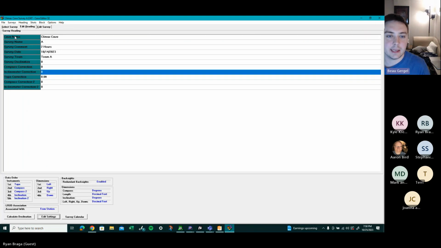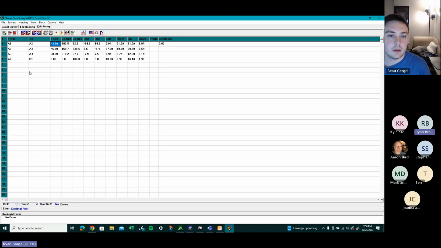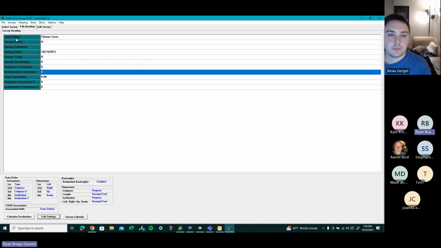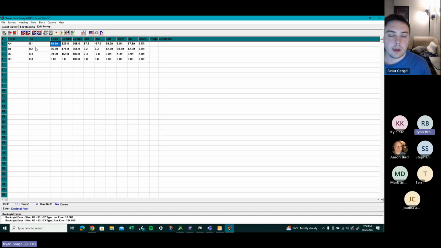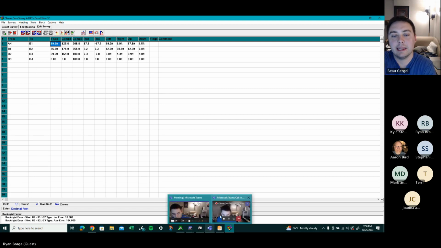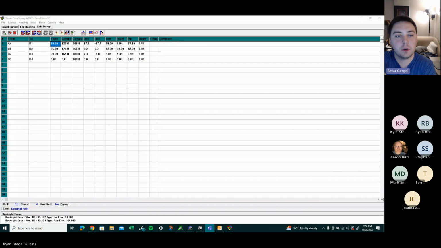Okay, you've got the A team there. I ended it with B1 right here, where we have the LRUDs, and then I go into B. So these are connected. This is the part where you tied it in. On the other page, you did A4 to B1, and in the B team's notes it says A4 to B1, 19.8 feet, and so on.